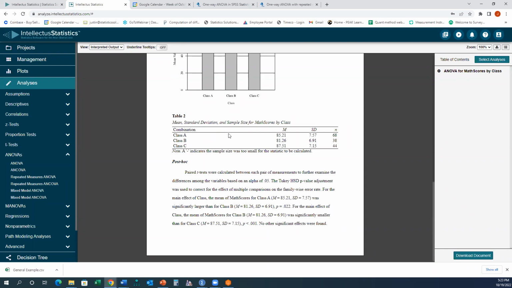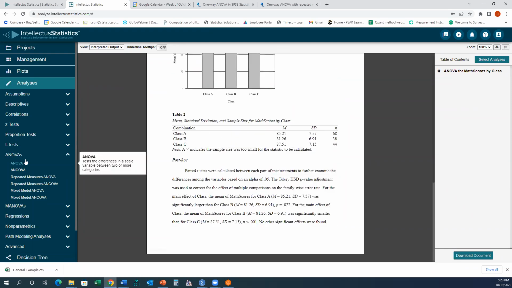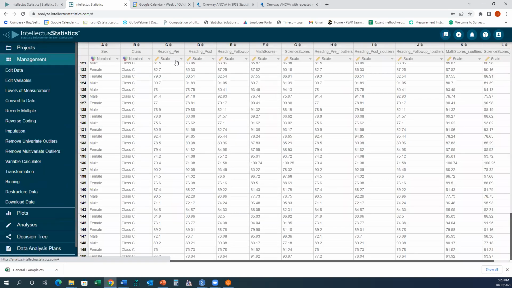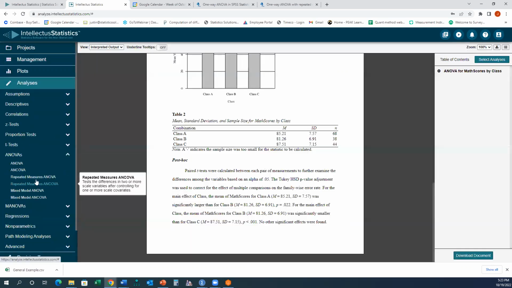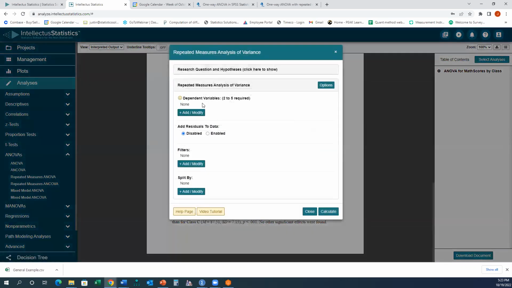Okay, so that's an ANOVA. Now, we also have these reading scores that have been matched. We have reading pre-test, reading post-test, and a follow-up. So this is a perfect time to do a repeated measures ANOVA because we have 3 points in time that have been matched. We go to analyses, and repeated measures ANOVA is right here.